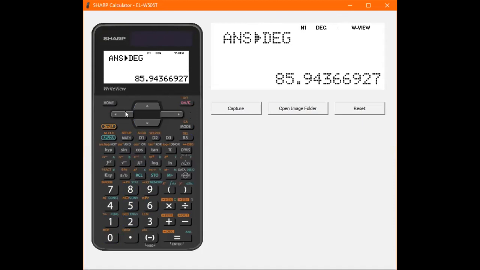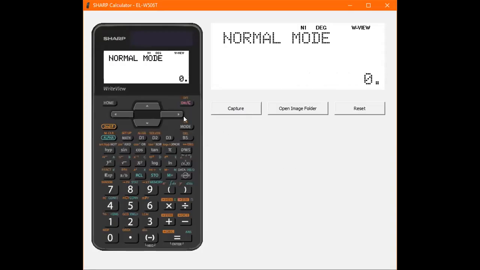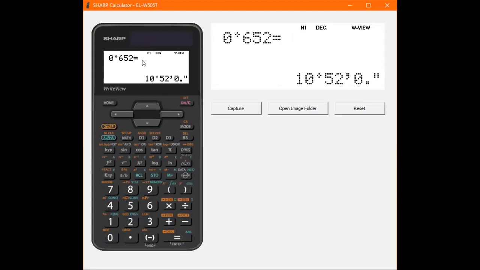Now, following on from this, there's lots of time functions that you can do using your DMS button. So I want to show you those quickly. The first option on time is to say how many hours is a certain number of minutes. We can do that by pressing 0 in our hours placeholder, pressing the DMS button, and then typing in your number of minutes. So let's say we have 652 minutes. And then we press equals, and it gives us 10 hours and 52 minutes.